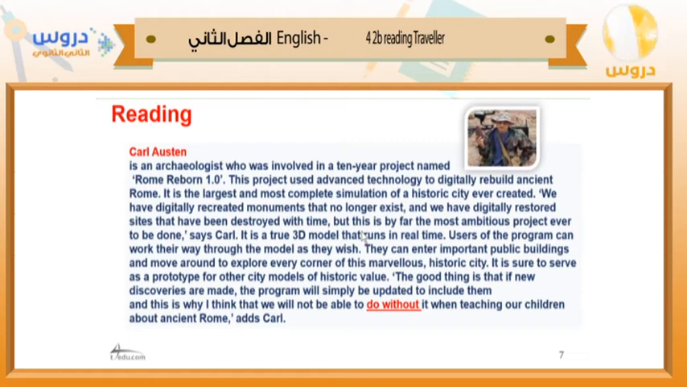Carl Austin is an archaeologist. An archaeologist is the scientist who studies human history. Usually he uses the remains. Let's read.